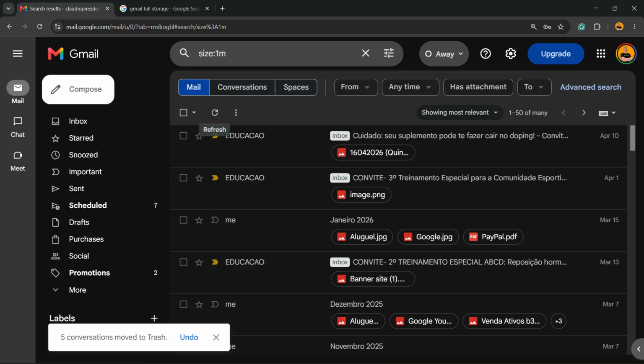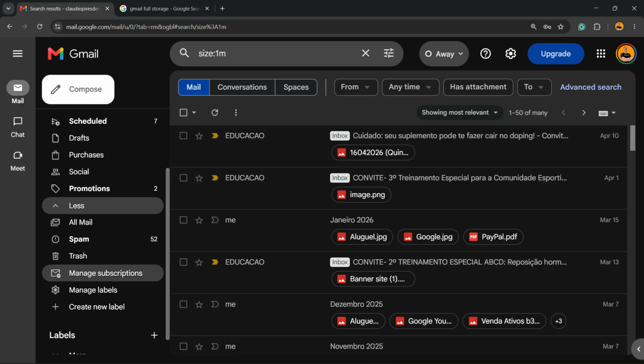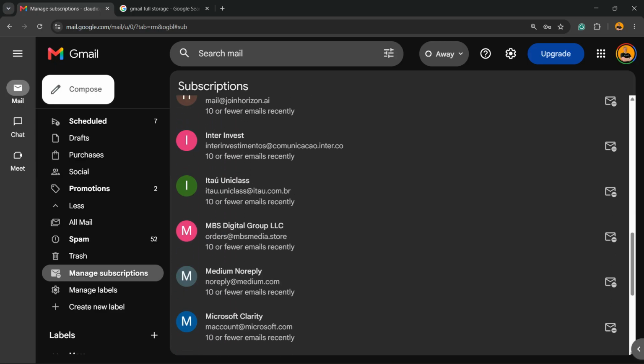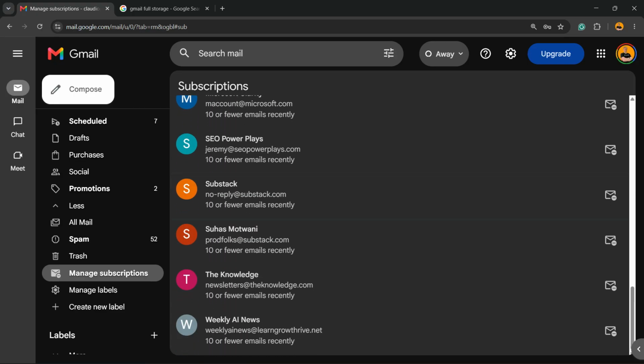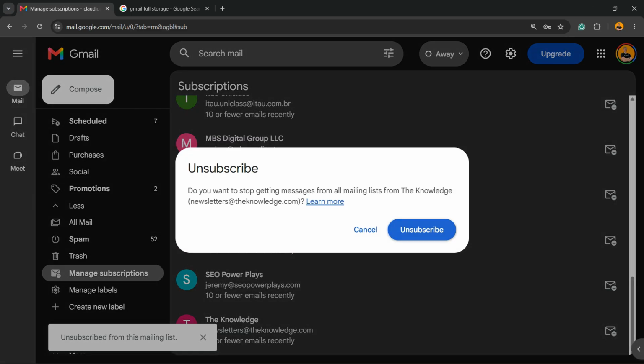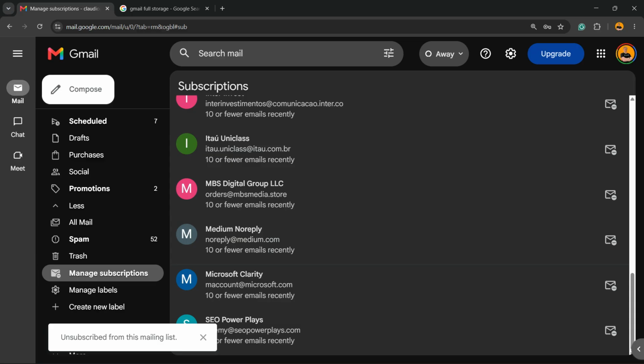Then the last and most important thing for us, okay? Review the left sidebar of menus, click on plus, and go to manage subscriptions. Here are all the subscribed services that we have on my email. For example, this one, I'm not using this, so I can just click right here and unsubscribe. No more emails, no more things filling our inboxes, okay? Same thing right here, and right here, and right here. I think you guys understood the process, okay?